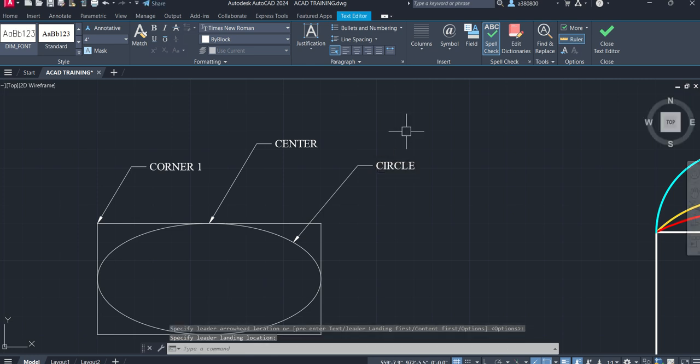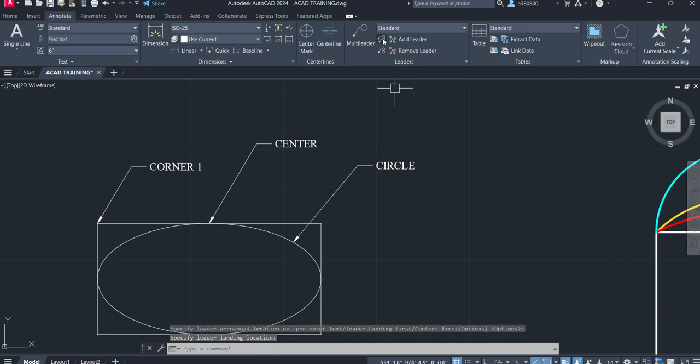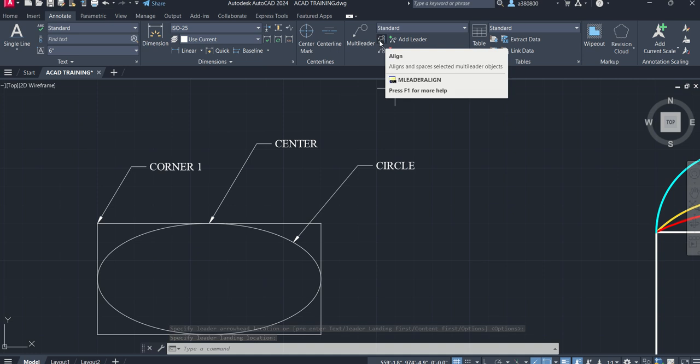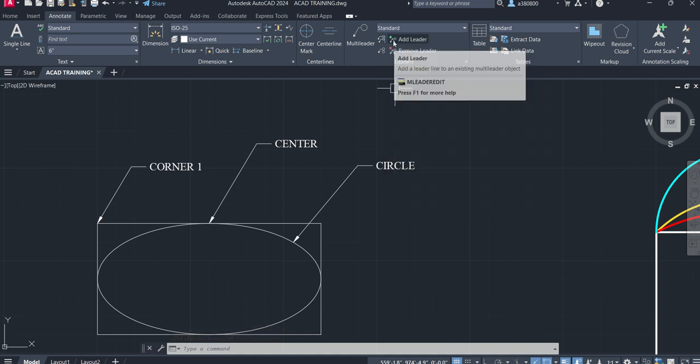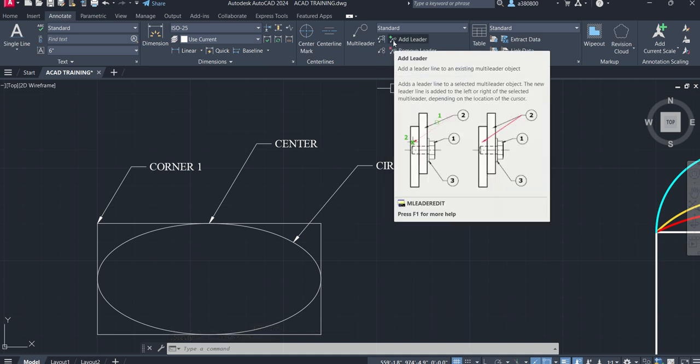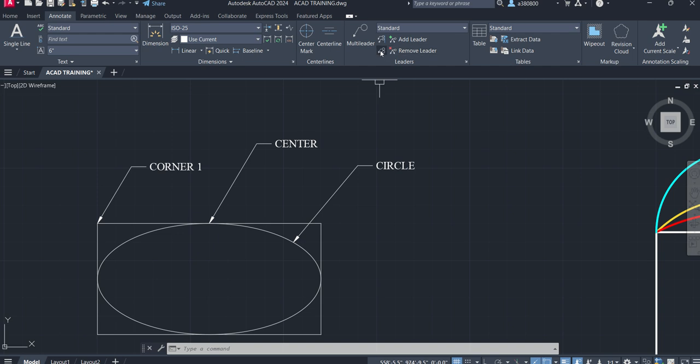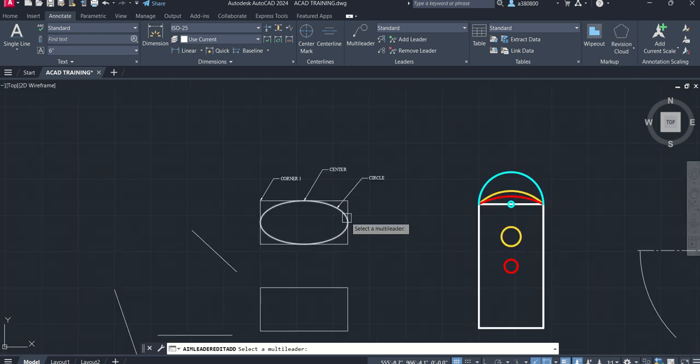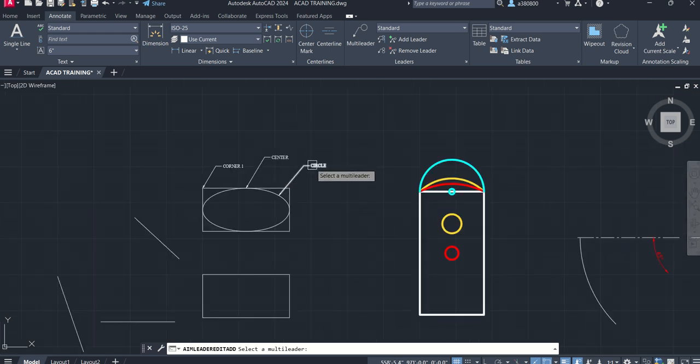Circle, right? So you have made this one. Now you can... one more thing is there, like you can add a leader to this. If you have made this circle, or you have to specify from somewhere else also. So it is asking you which one you want to refer, like this one.